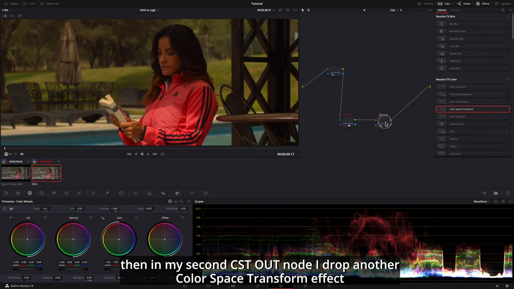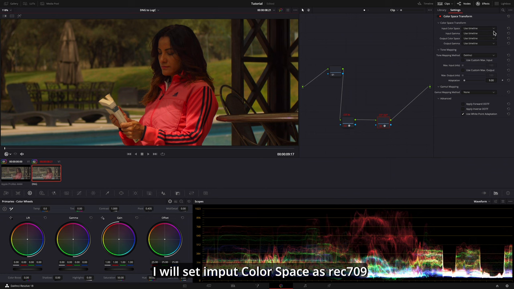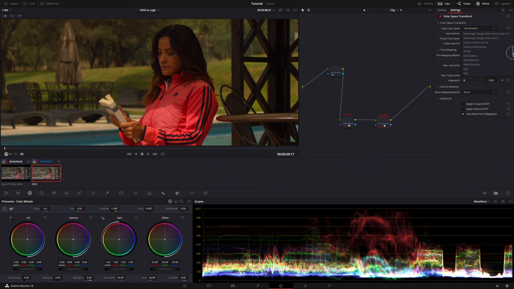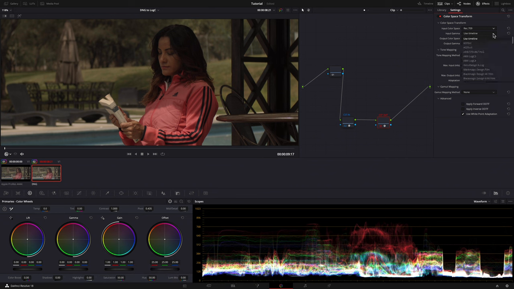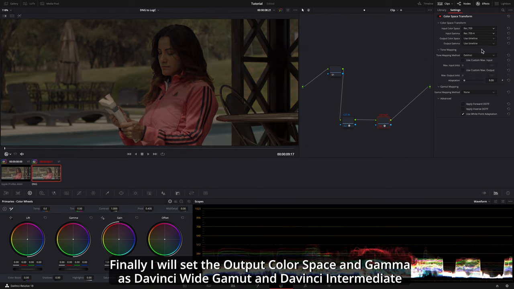Then, in my second CST out node, I drop another color space transform effect. I will set input color space as Rec 709. And input gamma, the same I selected in my output color space in project setting, which is Rec 709A. Finally, I will set the output color space and gamma as DaVinci Wide Gamut and DaVinci Intermediate.